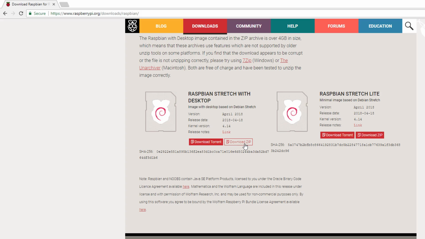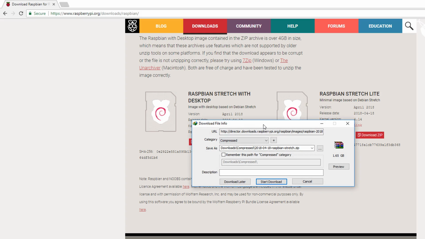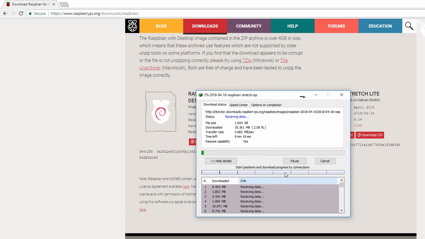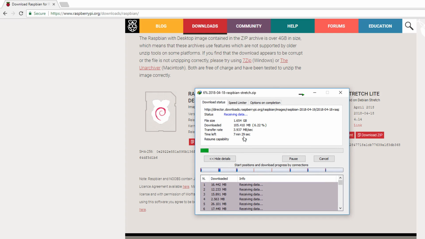So let's click on download zip file. As soon as you click on download zip file, you will get this pop-up here. The size of this file is 1.6 GB. So let's click on start download. As you can see guys, my internet connection speed is about 4 MB per second, so it will take around 7 minutes to download this file.